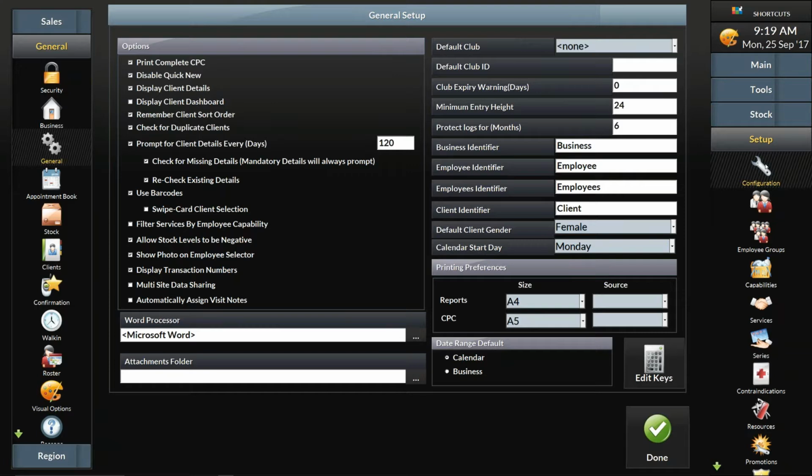To do that, I'll just recap. Underneath Setup, select Configuration. On the left-hand side, select General. Underneath the General tab, select your General icon again, and it's the Display Client Details checkbox in that setup area.